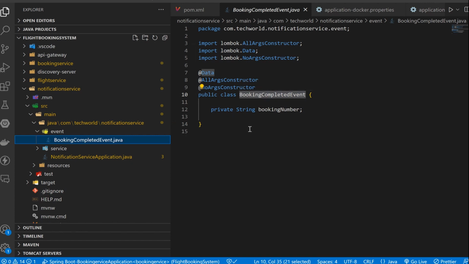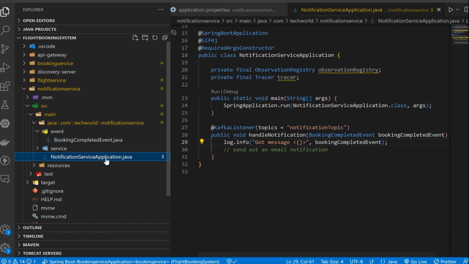Now let's go ahead with the notification service application. So here we will create the event listener called Kafka listener. So here we will define a Kafka listener, and the topic, previously we have used the notification topic, so we have to make sure the same topic is used here.